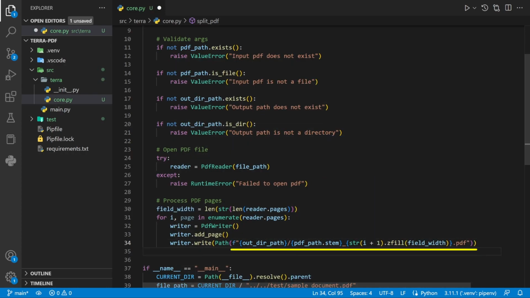This here is a Python f string, which allows us to use variables within a string. The stem attribute of a path provides the name of the file it points to without the file extension. Here we convert i+1 into a string and call zfill to left pad the number with zeros as necessary. Our core function is now complete, and we can run our code in one of 3 ways.